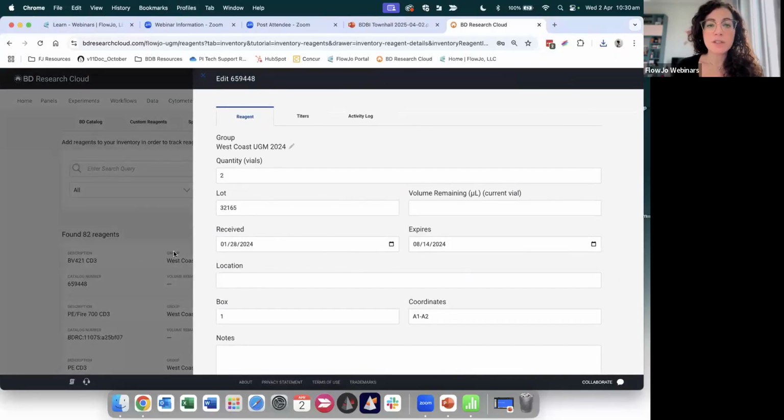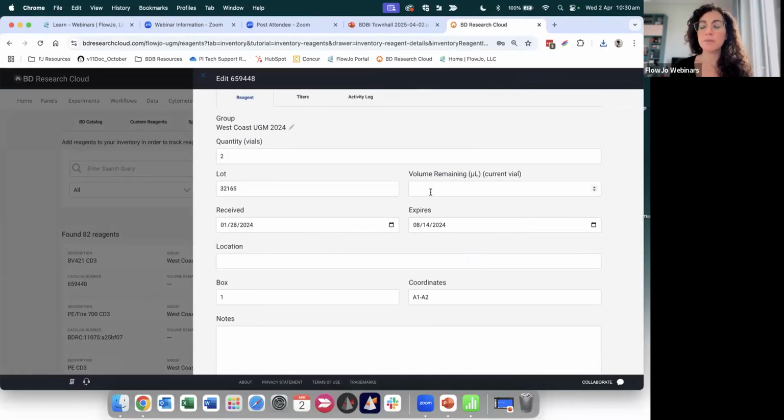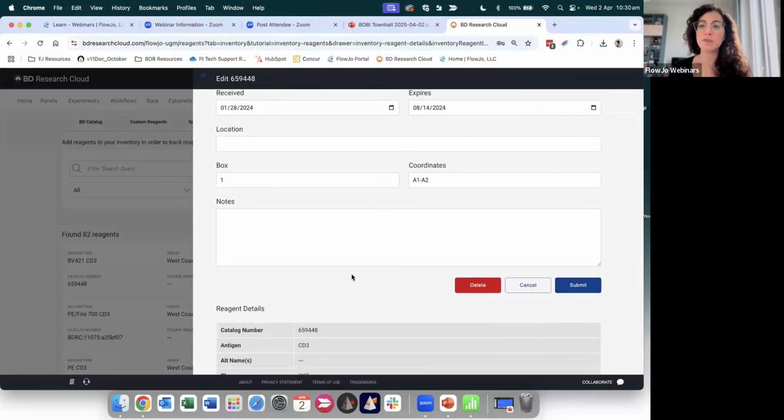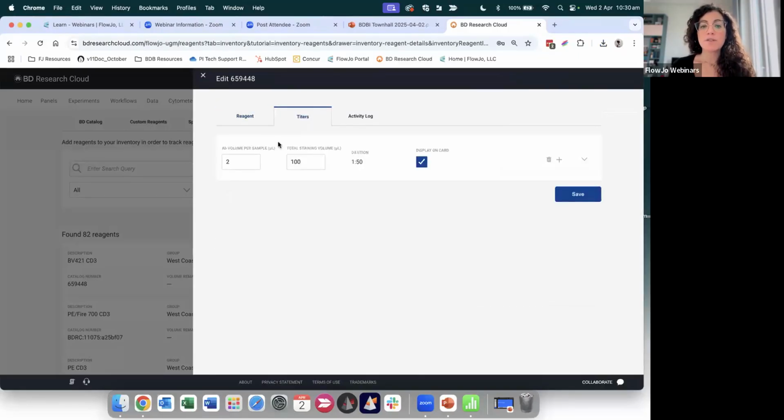When you click on a reagent, here you have all the information regarding the reagent. So eventually you can update the remaining volume. That's what I was mentioning before. If you run your experiment and you want to update the remaining volume, you can just do that. Just type the number here and then submit, and the inventory will be automatically updated, and you can build titers. So you can say, how many microliters do I need? And then which is the total staining volume, and then just click save.